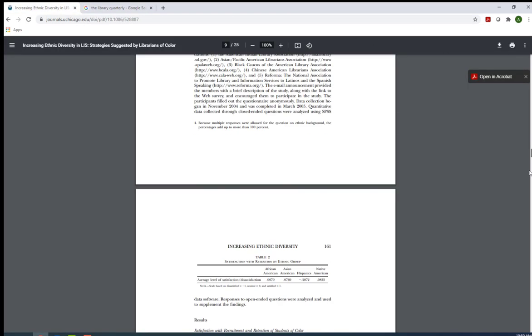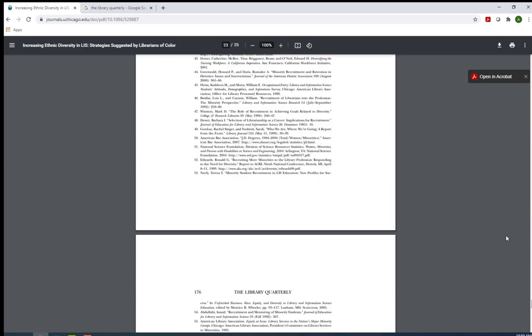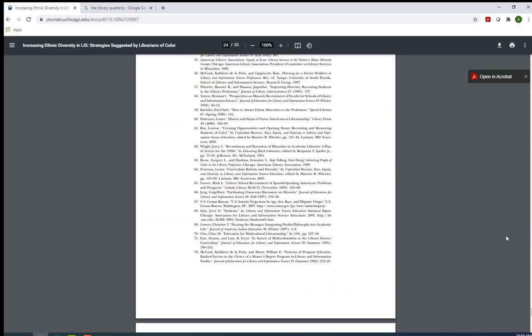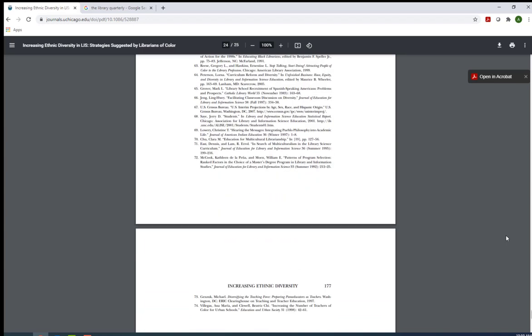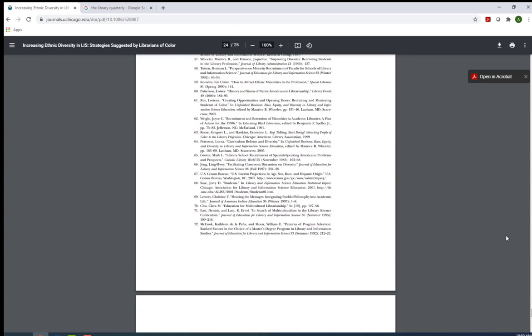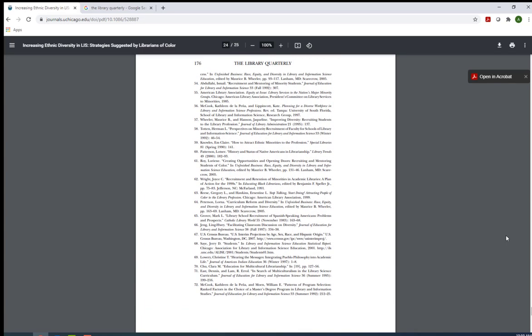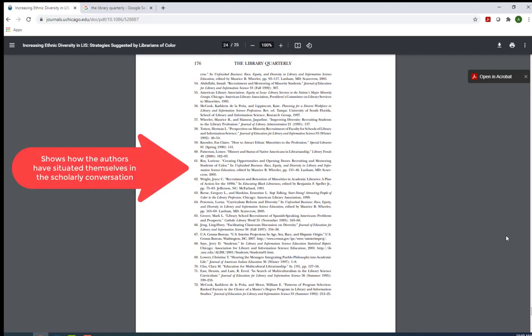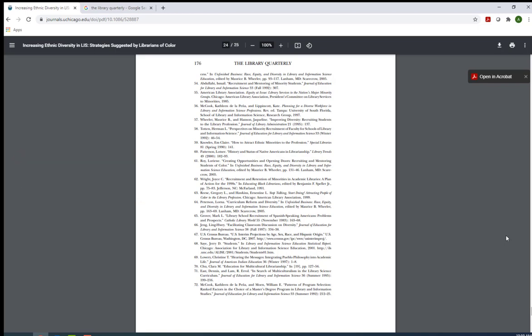Finally, if we scroll to the end of this article, we'll find an extensive bibliography with pages of citations. Academic articles are written as part of a larger scholarly conversation on a topic, and the bibliography shows how the authors have situated themselves within that conversation. By exploring scholarly sources like this in your annotated bibliography and citing them in your research paper, you're participating in the scholarly conversation as well.